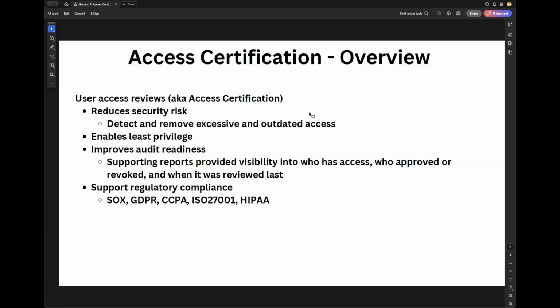These are usually your more sensitive entitlements, which are in scope for your SOC compliance reviews. And then they have a more general review, which they do once or twice a year, which really includes most of the access that people have. The reason we do this is that we want to be able to reduce our security risk. That's at least one of the main reasons.